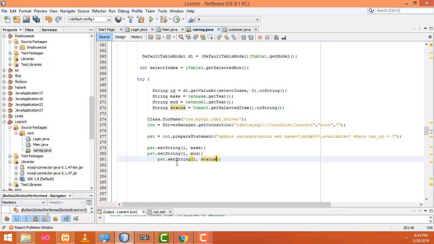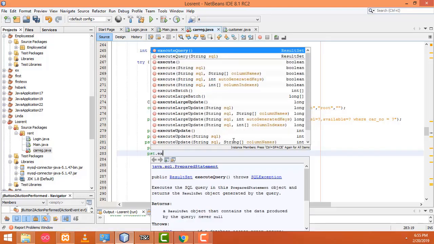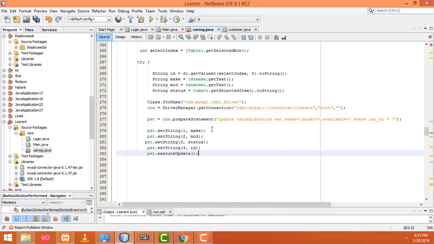These are the things we have to update, and finally we have to call the ID. This one 2, this one 3. 1, 2, 3. Right. Final one will be the ID. Copy and paste the ID here. This one for 4. Right. That's the thing we have to do. Finally we have to call the pst dot execute update method, the execute update method for the update.